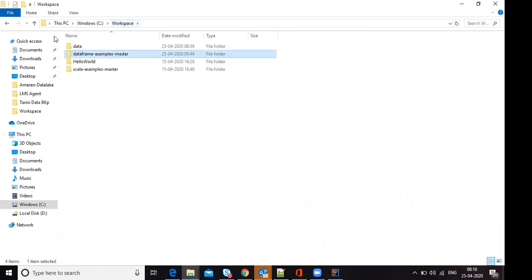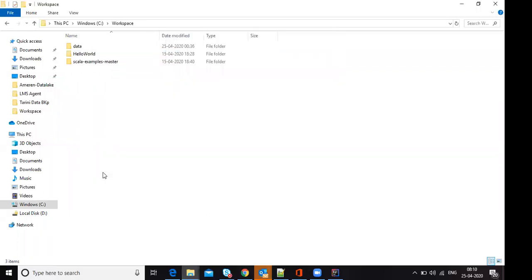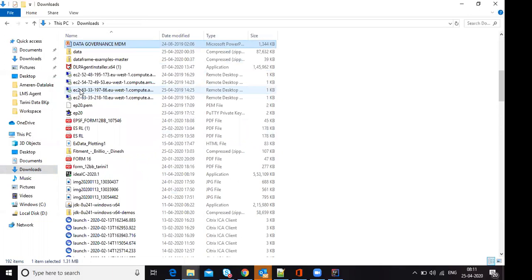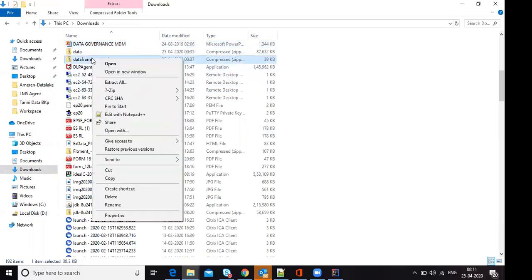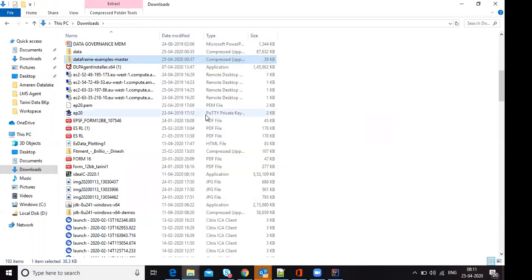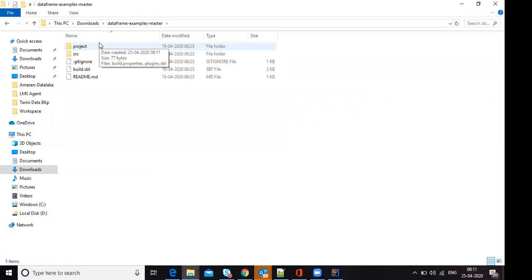Where is the zip file? Siddharth, for me also it is same. No, it shouldn't be here. Show me where is it; when I imported the project, I got the same folder structure. Where is the zip file? Is it in the download folder? Yeah, it's in the download folder. DataFrame examples master. See, it's not there, right?